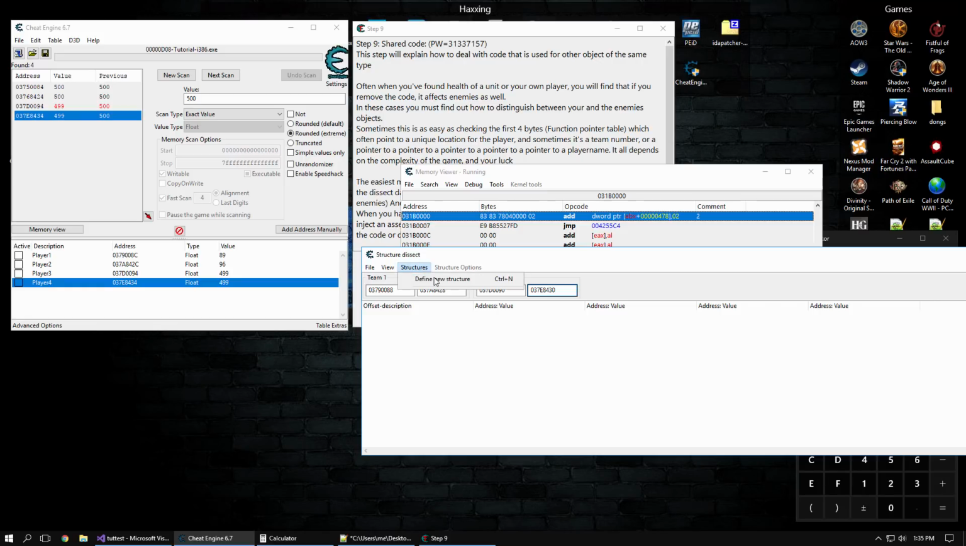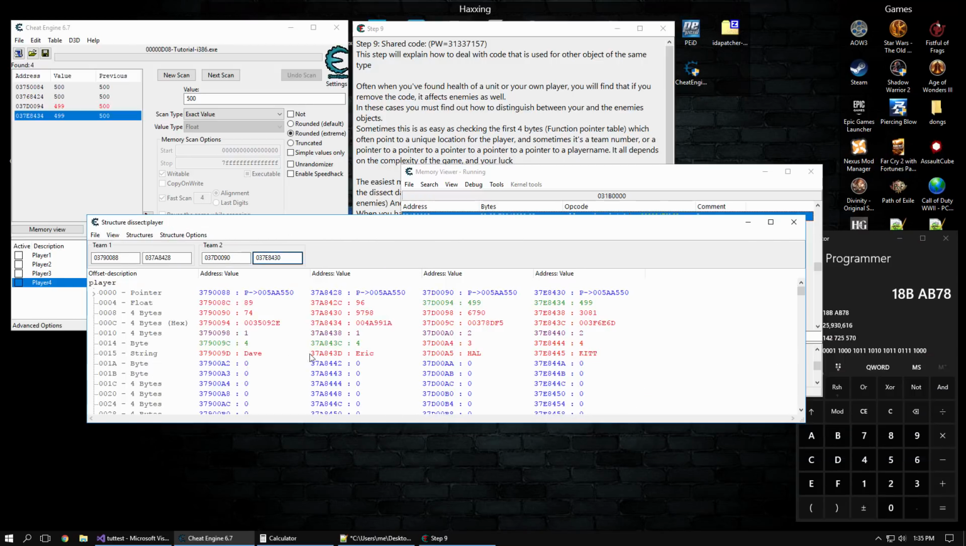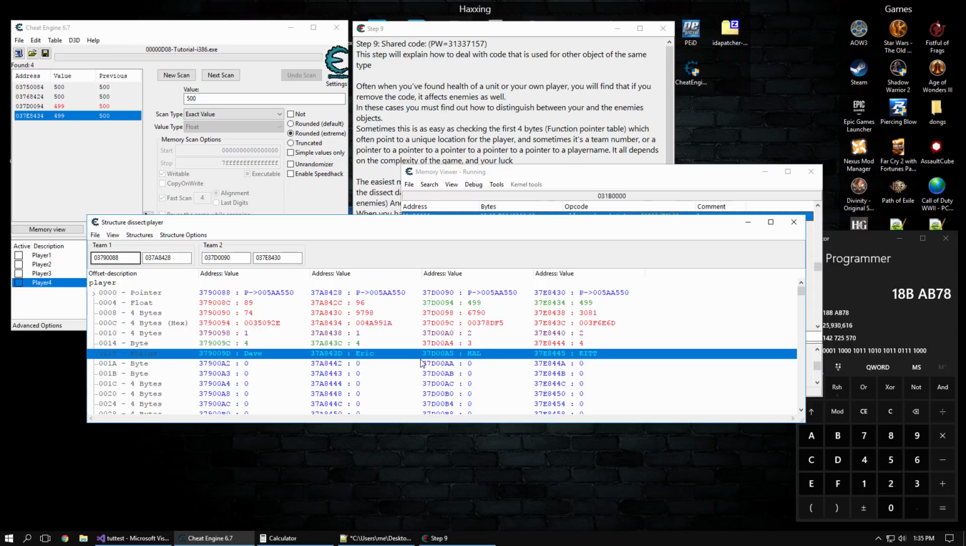So we are now going to define a new structure, and we're going to call this player. Do we want Cheat Engine to auto-guess the struct data types? Yes, we do. You can't always rely on it, but it's a good start. The starting size of the struct is 4 kilobytes. That's fine. Just a default setting. And now we see we have Dave, Eric, Hal, and Kit. It properly guessed the string.